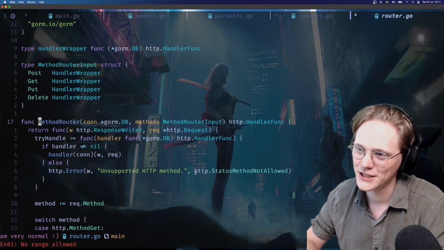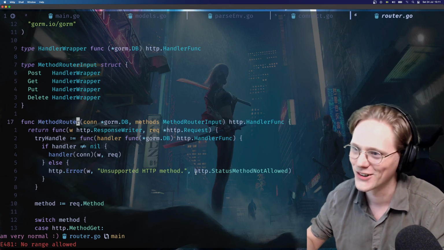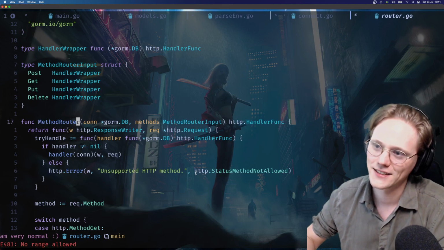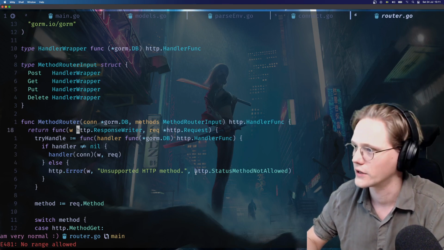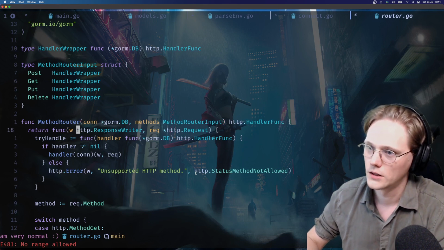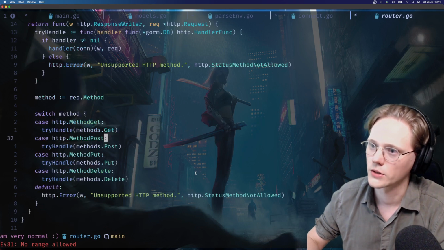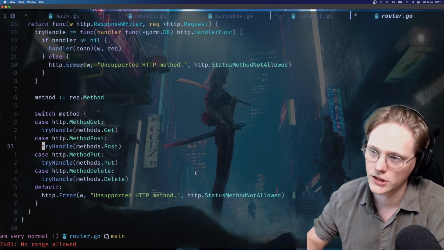So this handler, this is technically a handler function, right? I mean, it returns a handler function. It takes these two methods and returns a handler function. So what is this function? We basically switch based on the method, and then we will try to handle each of these methods.